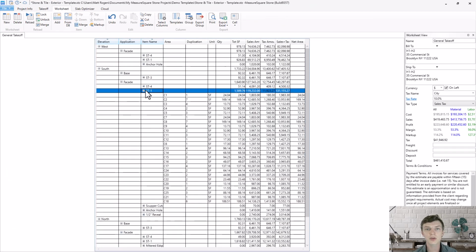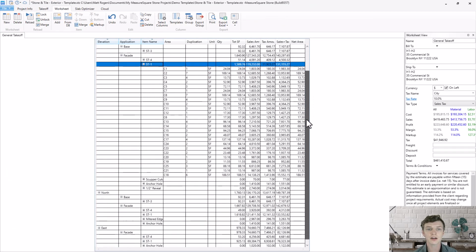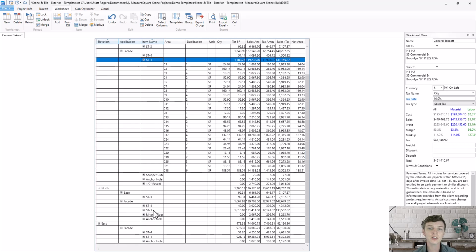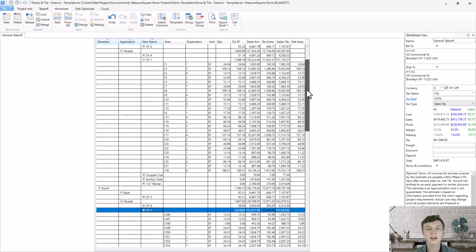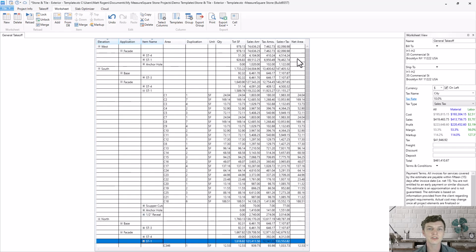After our takeoff is complete, we can move on to our worksheets to see all of our data displayed here. In this case, we have separated our material and labor, so we can see the ST1 pieces here, and then we can find the anchor holes and mitered edge labor separately below.